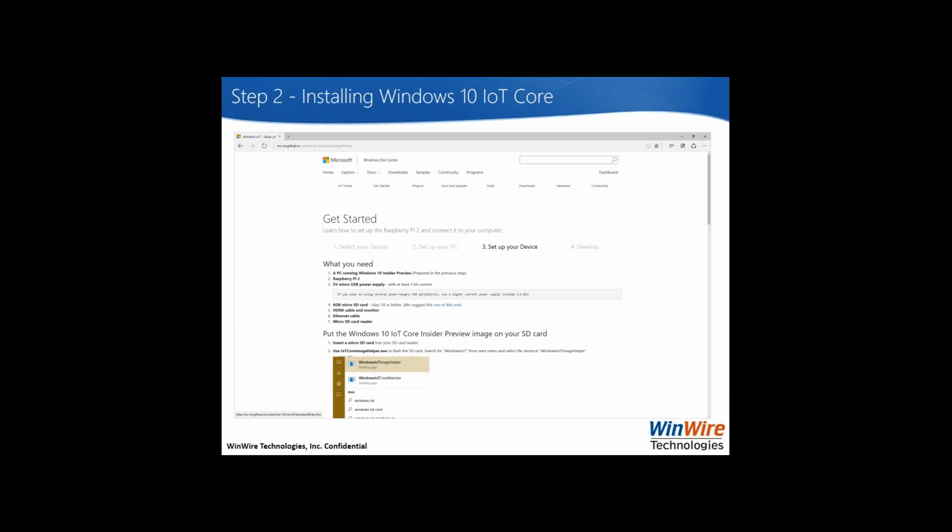Now, the next step would be: I have the board, and now I have to install Windows 10 IoT Core on that. So how do I do that? On the same URL, if you go to the next step, it'll ask you to select the device that you have chosen. Say for example, I choose a Raspberry Pi 2, so I select Raspberry Pi 2, and then it'll give me a link to download Windows 10 IoT Core for that particular device.